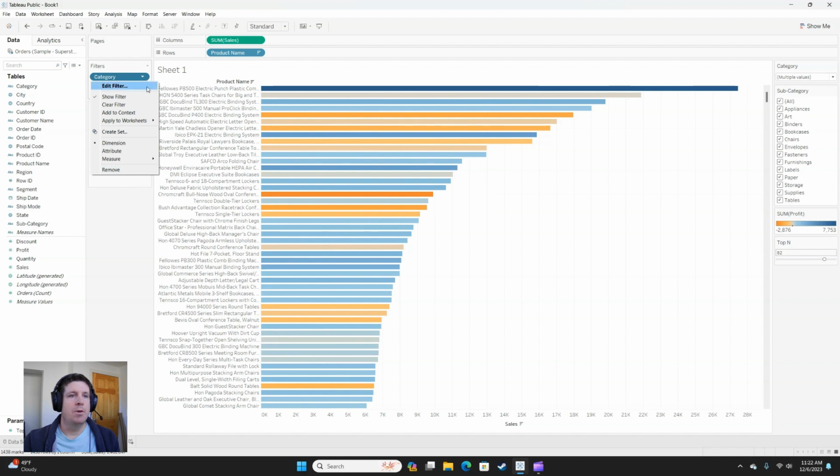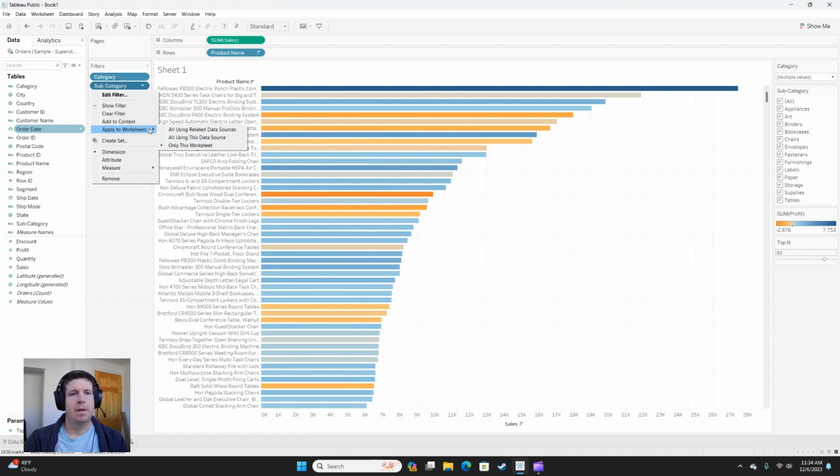is on this side, you can choose to apply these filters to other worksheets. You can have them relate to only this worksheet, or all using this data source, or even all using related data sources if you have more than one data source. If we had more than one worksheet, there'd also be a fourth option that would allow me to select specific worksheets to apply these filters to.